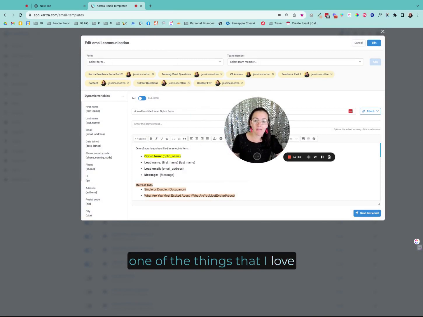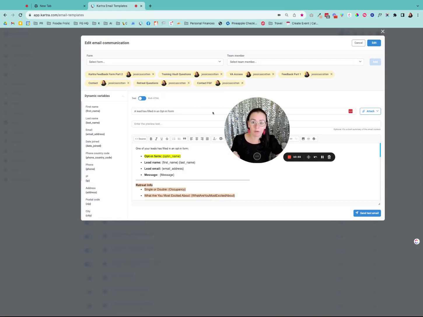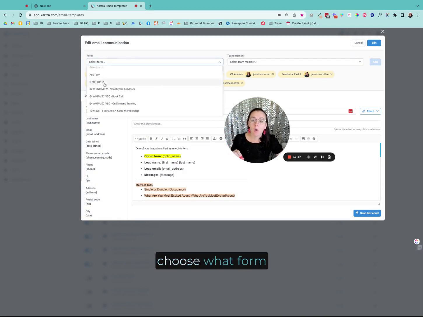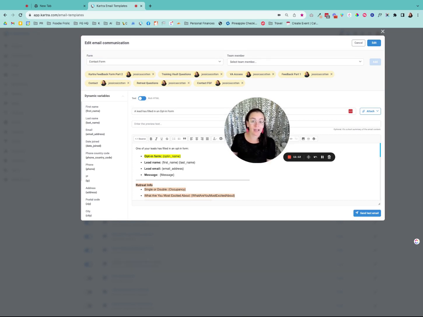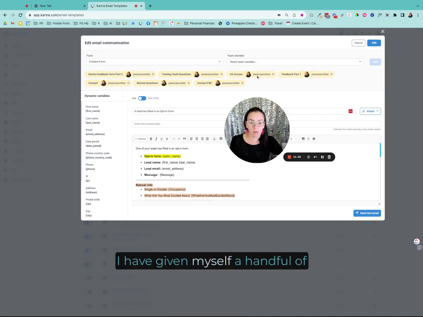Now, one of the things that I love about this portion of email notifications is you can choose what form is being sent to what team member. So if you need this to go to the owner of the company, great. If you need this to go to an admin on the company, as long as they have a team account in Kartra, assign this to them.